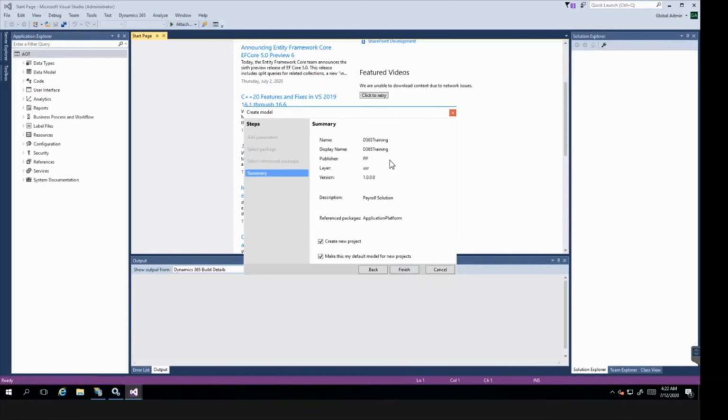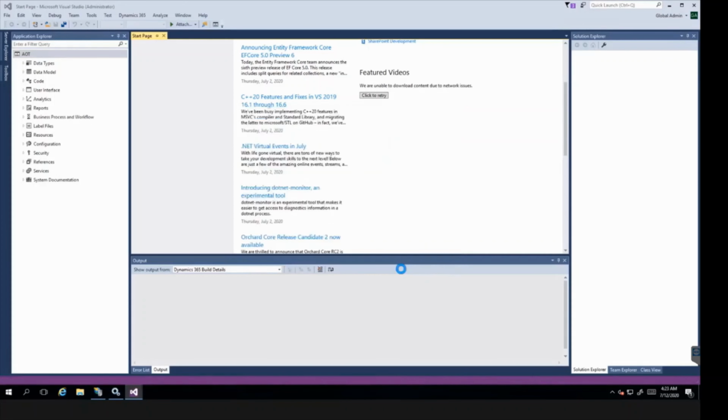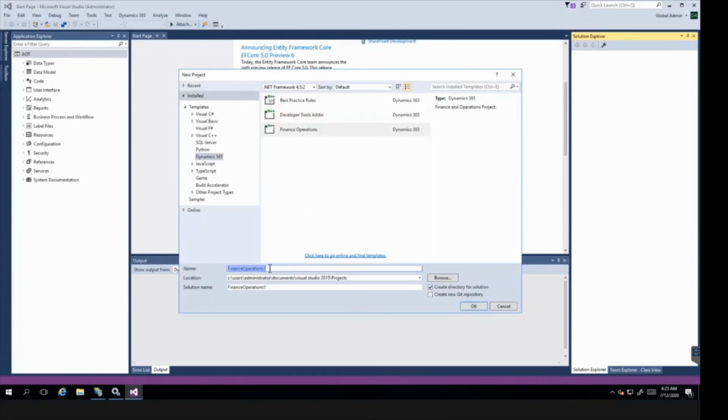Now our model is created. Here the options are ticked: make this my default model for new projects. For now, whatever projects I create, this is going to be my default model. I will finish it. Now I have to give the project name. I will name it d365 training. I will click OK.